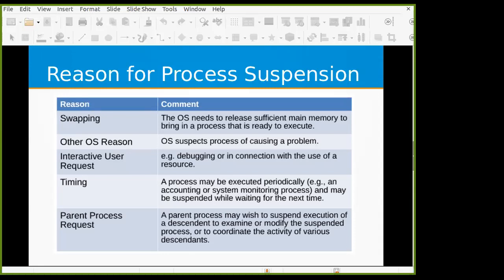Does this make sense, Pujal? Okay. Any question up to this point?